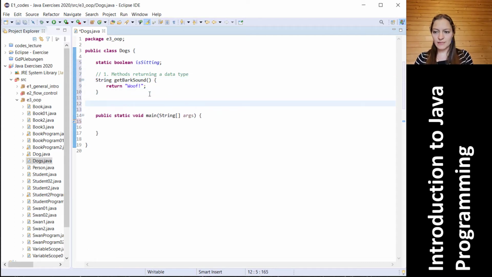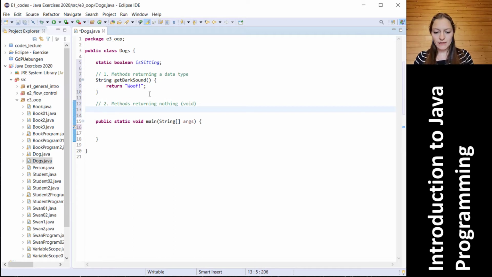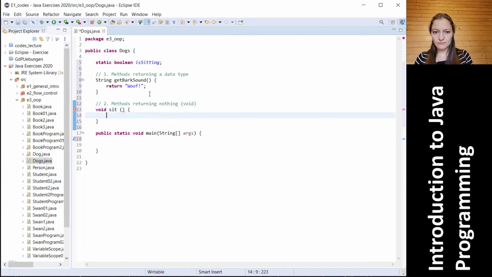The second type of our methods are the methods that are returning nothing. That is, they are of void type. And our method is void sit: isSitting equals true.